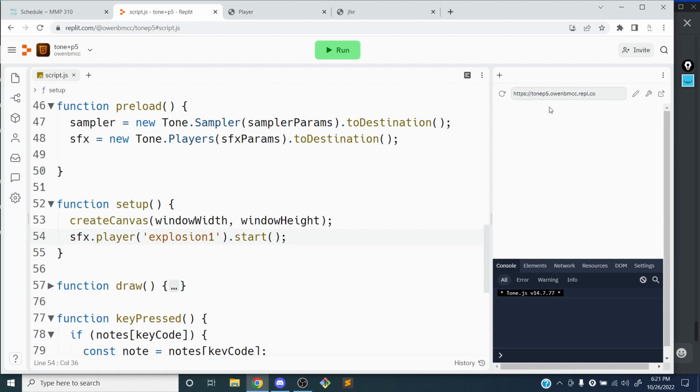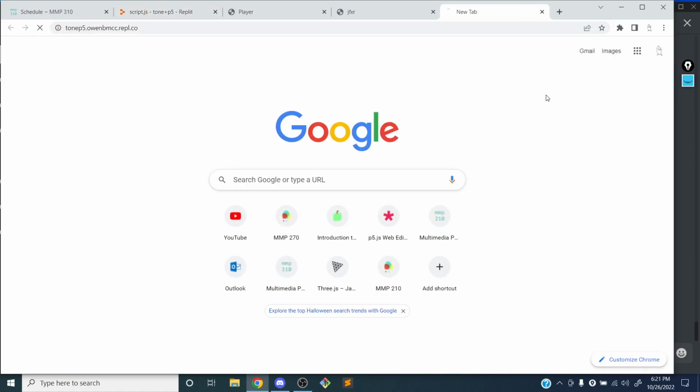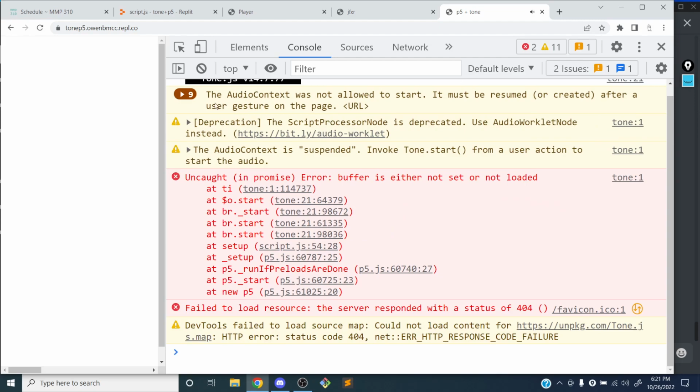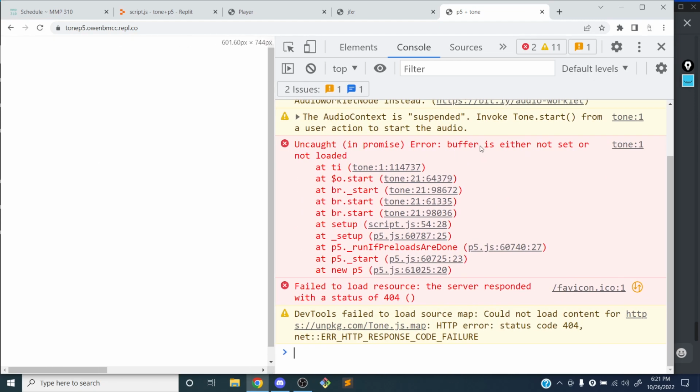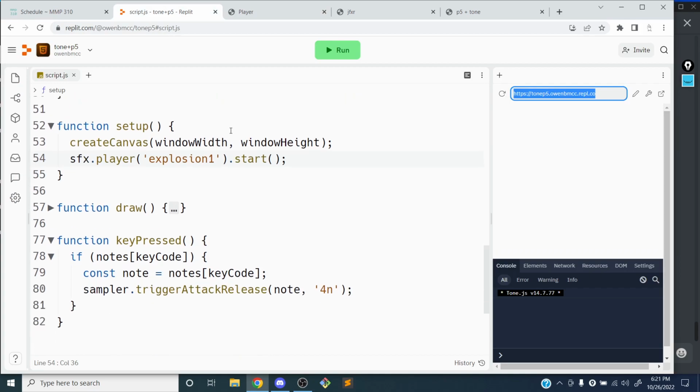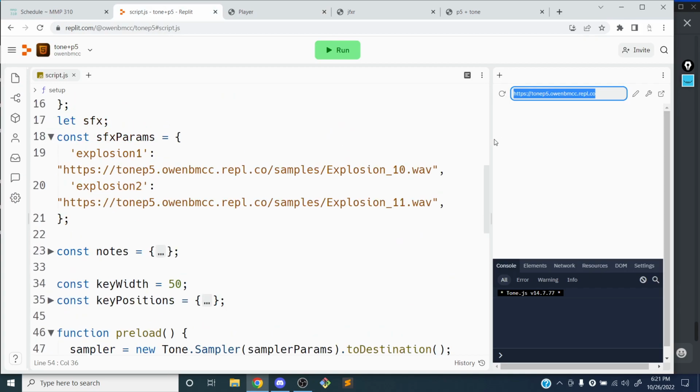Okay, let's see. We're not getting an error, but it's not running. So let's take a look at this and see if we can see a more descriptive error. Oh, okay, we are getting a more descriptive error here. It says buffer is either not set or not loaded. So that means it can't get this player. So let's look at our data again. I might have forgotten something.